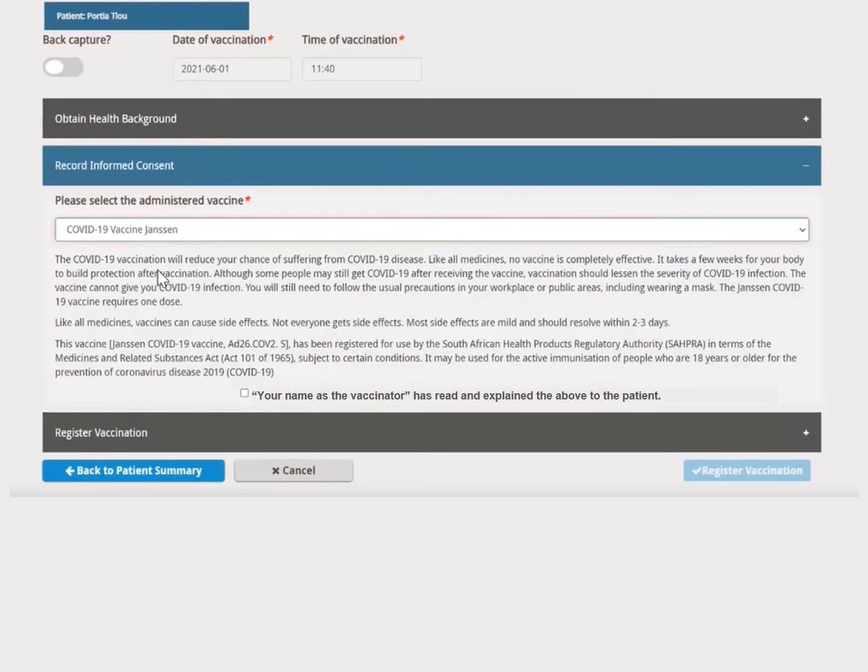This will then open up an information window relevant to that vaccine. Note that this information is different for the Comirnaty and the Janssen vaccines. You should then ideally read this information out to the client. You can then tick the box which says you have read and explained the above to the client.